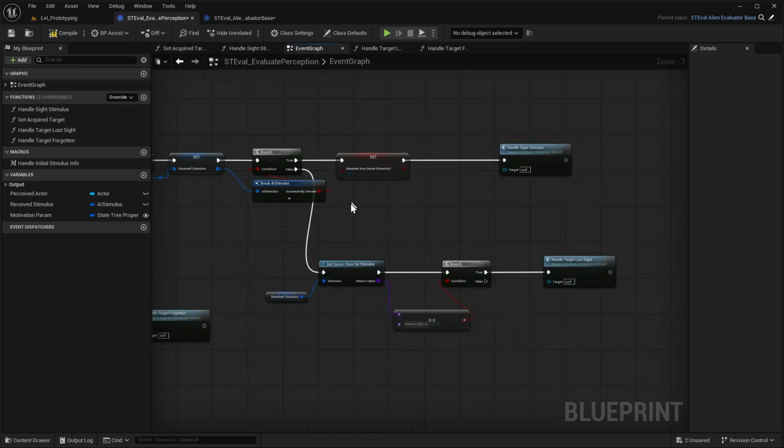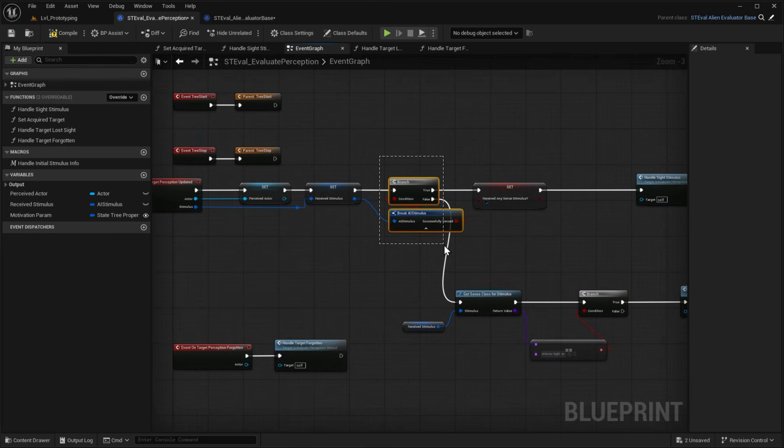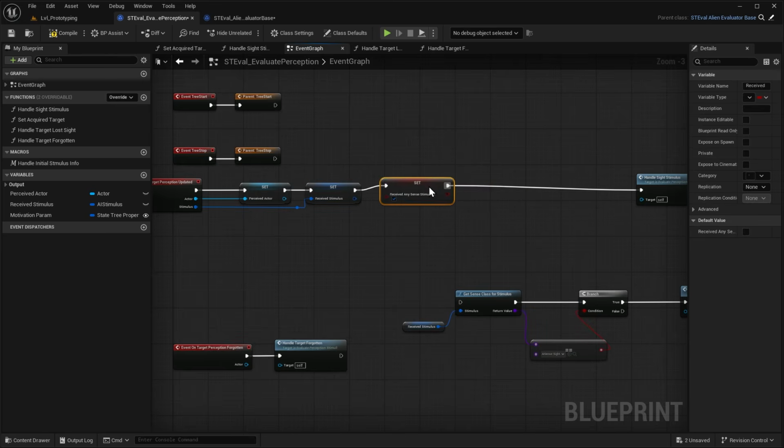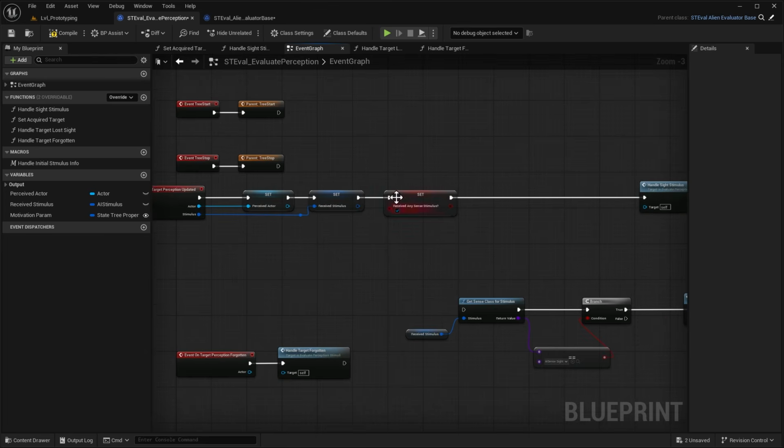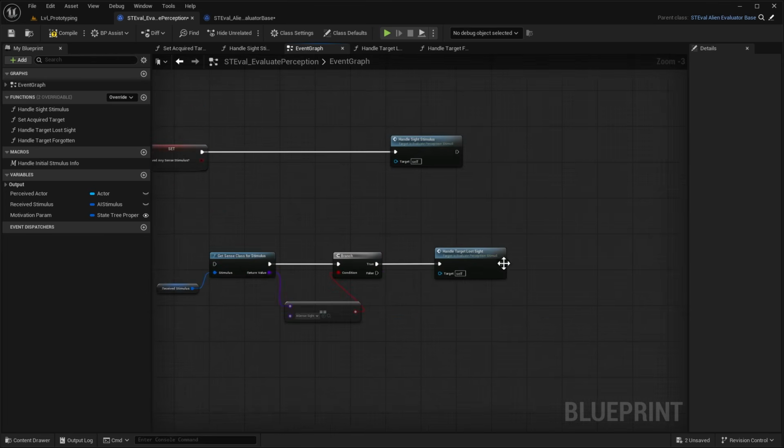So if we go back to the event graph, we're going to delete this Boolean check here and just hook up this like so. If this event has run at least once, then we have received some kind of sense stimulus. The only time where we need to clear this Boolean check is once we've forgotten our target completely. So this is fine like this, because now we're going to implement this handle target lost site function inside our handle site stimulus function, which logically makes a bit more sense because we're already handling this code inside of our handle site stimulus function.